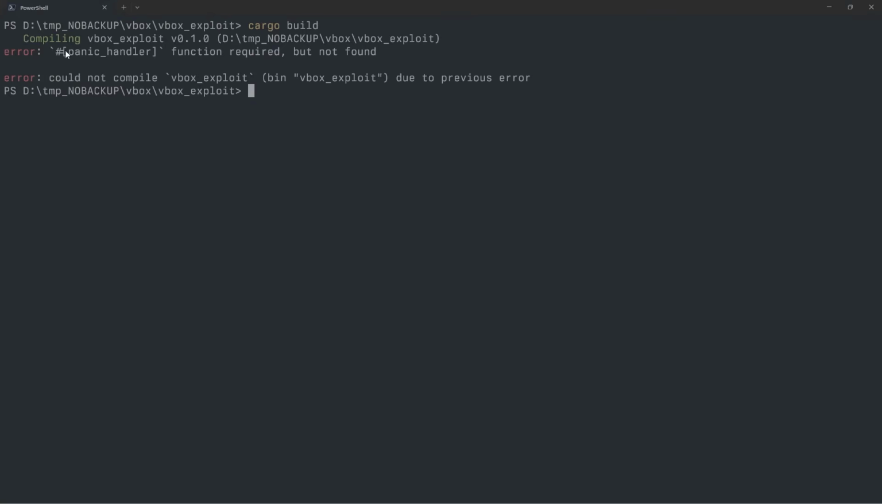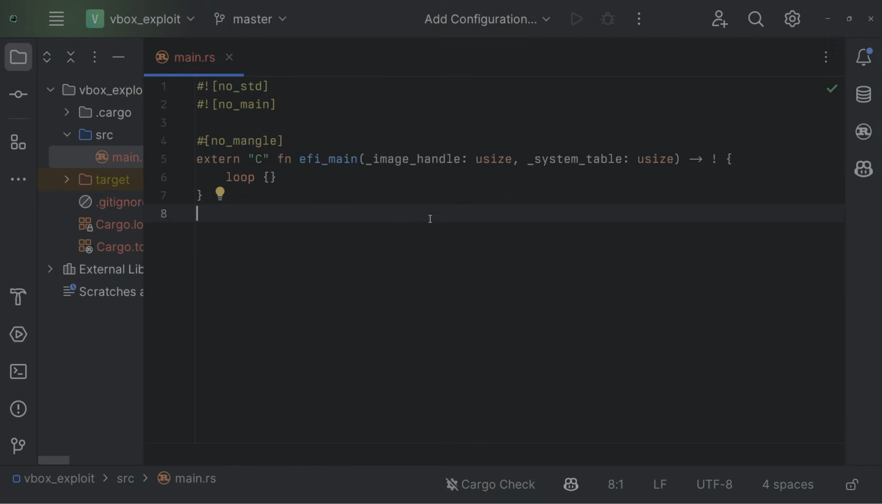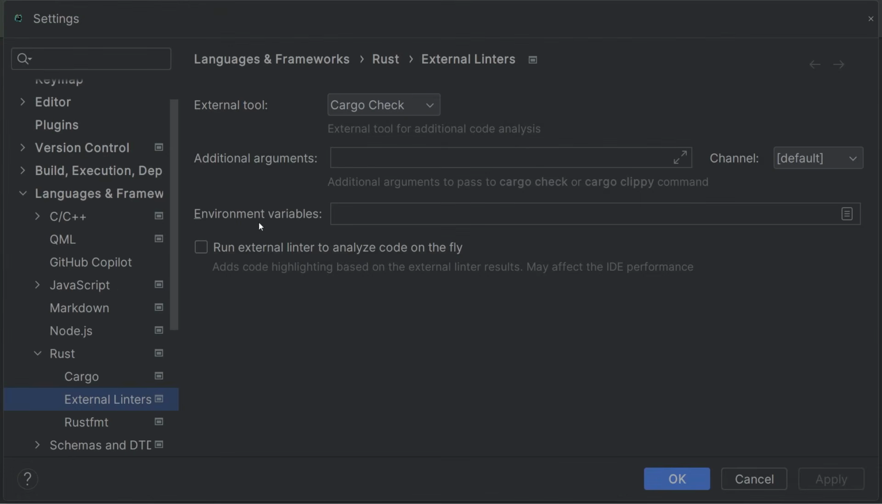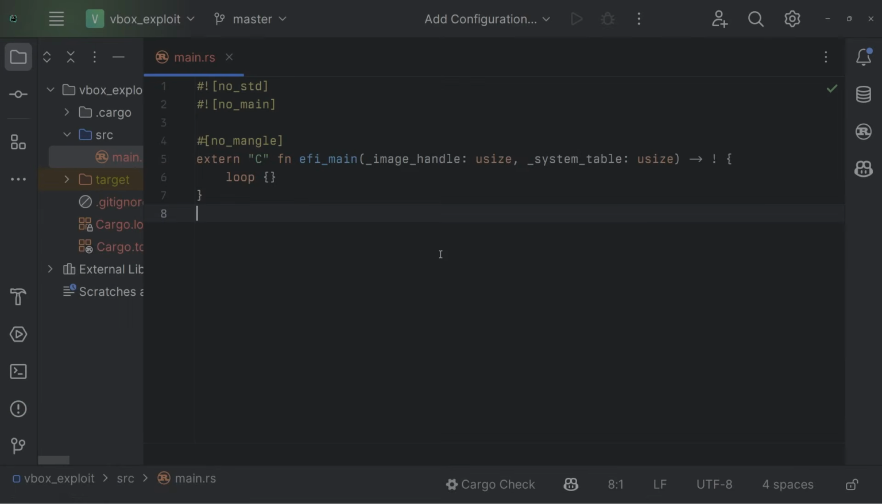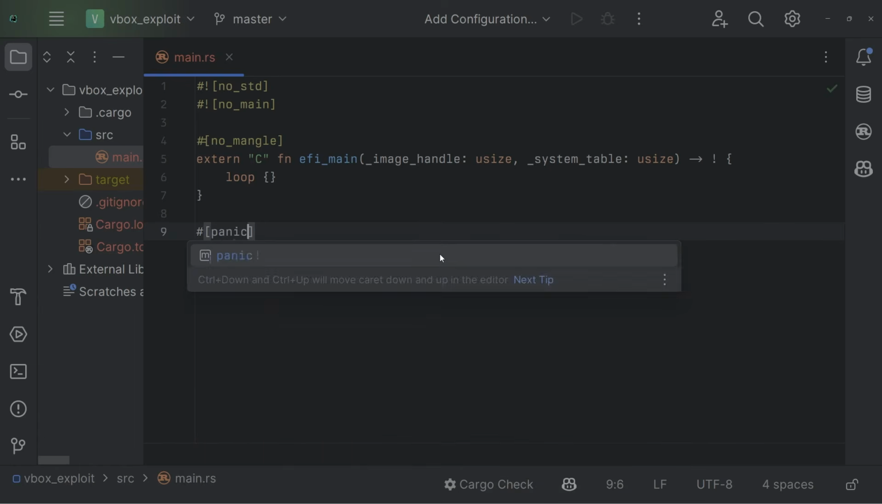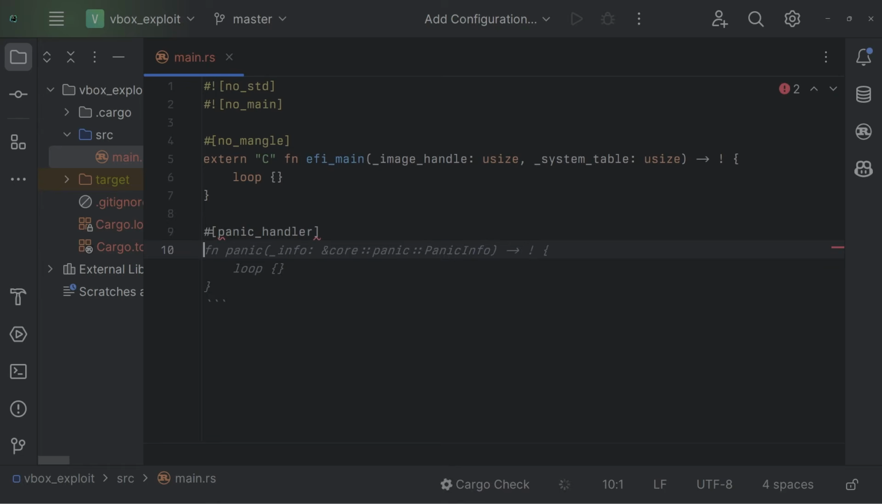It can't compile because I need a panic handler. Why? We're not using any standard libraries. So if we do something in our code that panics in Rust, it needs to be a function that handles that panic. Let me fix this quickly. Okay. So let's create the panic handler. This is going to be a function called panic that takes a parameter, which is a Rust PanicInfo.